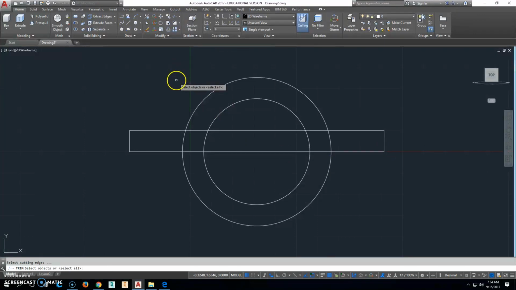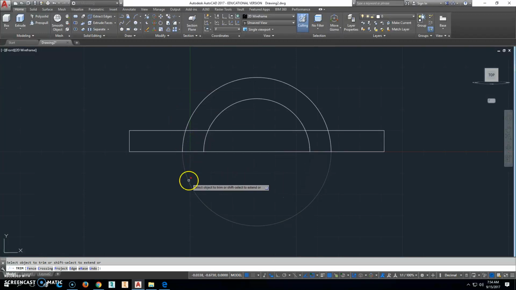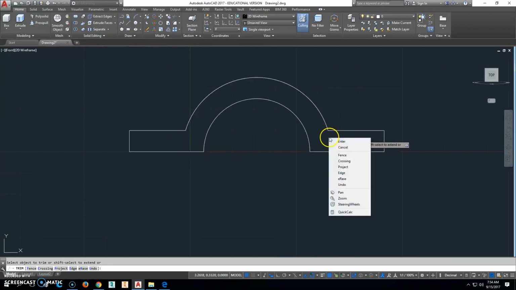All right, so next we're going to trim. We're going to click Trim. I'm going to right-click on the mouse so I can just automatically start selecting things, and I want to get rid of this and this. That little piece, this big piece here in the center. I can go ahead and get rid of that. So I'm shooting for that look right there.